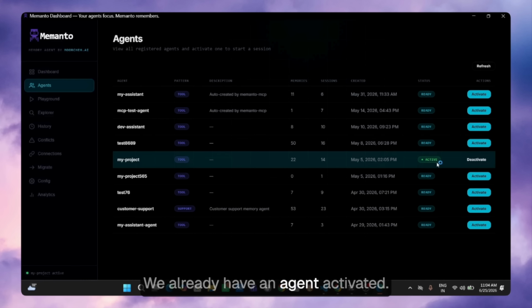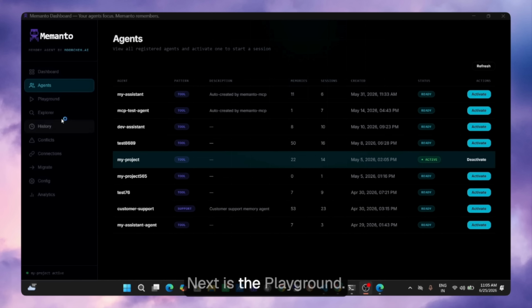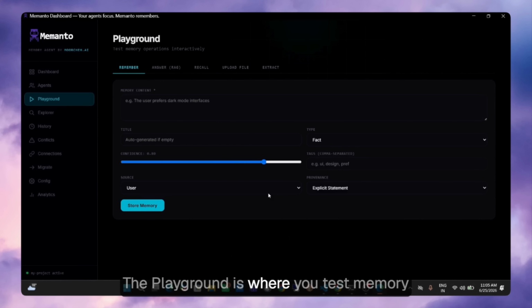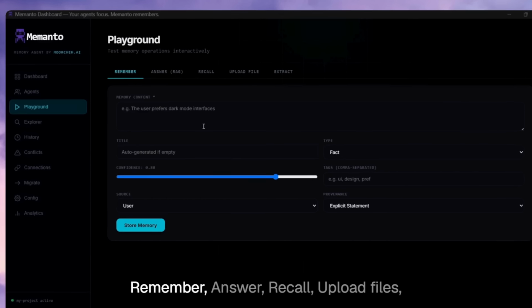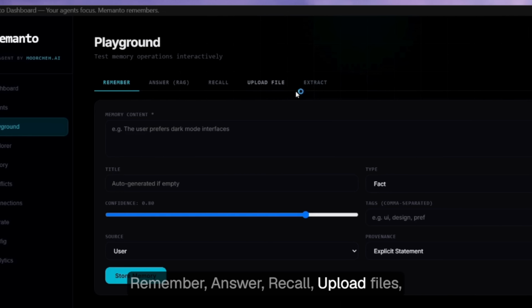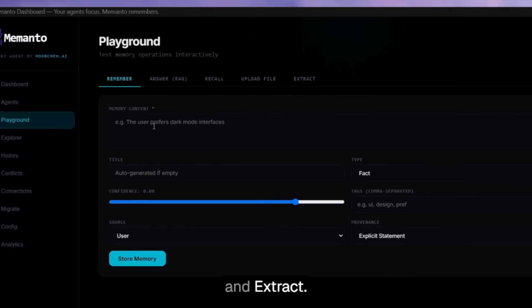We already have an agent activated. Almost every other page requires an active agent plus a session. So this is your starting point for working with Memanto. Next is the playground. The playground is where you test memory operations interactively. It has 5 tabs: Remember, Answer, Recall, Upload Files, and Extract.